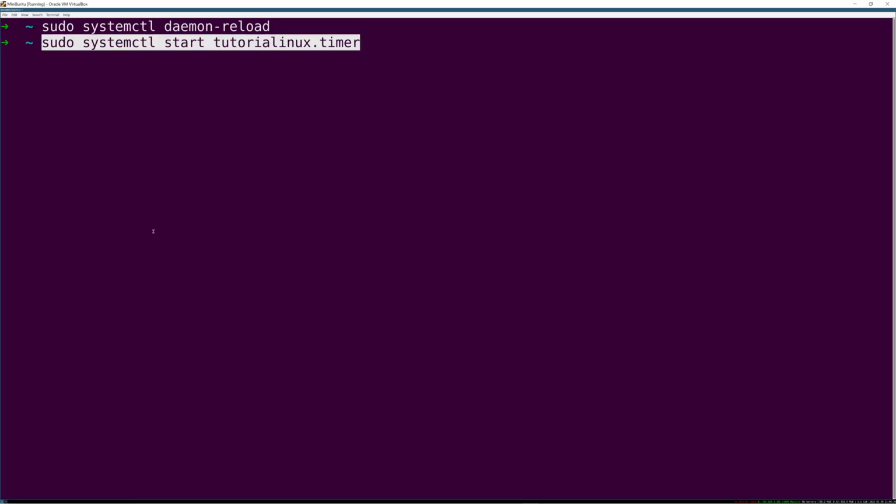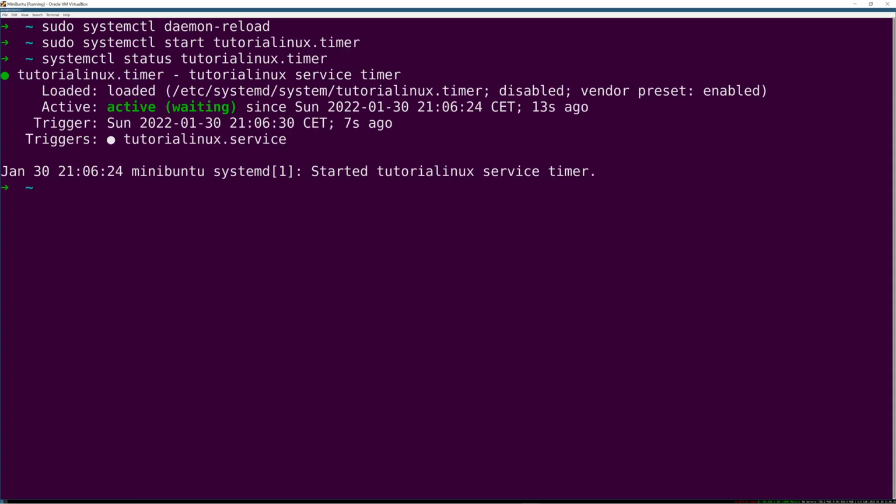Now, I'm not going to enable this because this is not some beautiful service that I need running after every reboot. But you'll now see that if we run a status on tutorialinux.timer, we'll see that it is active, it's waiting. And it's going to trigger this.